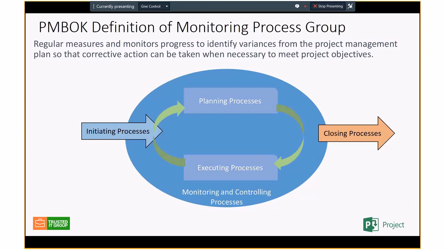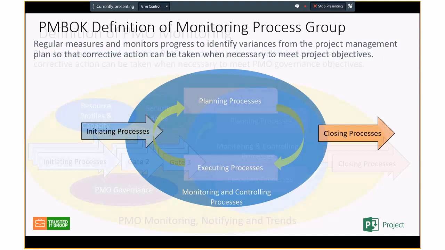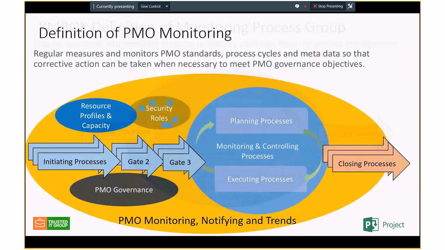PMO monitoring is kind of the same thing, except the PMO is not monitoring so much one project. It has to monitor all the projects. And so that's what I'm trying to show here. You may have several projects going through initiation stages, and you need to track and see how well they're going and the data is correct. And they may go through one or many gates before they become an actual project.